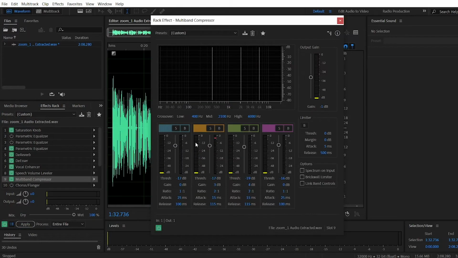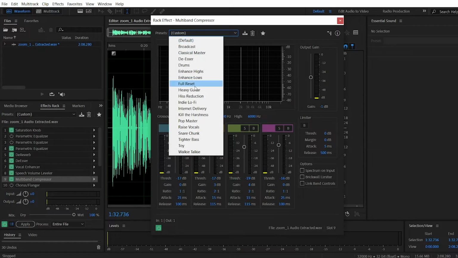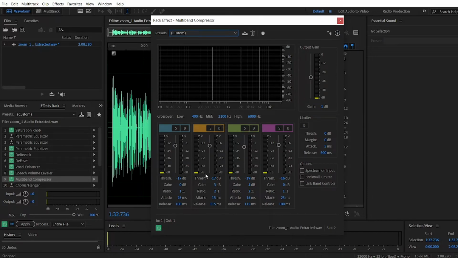Okay, Audition, let's open this guy. Cool. Presets, I went to something like vocals, probably. Raise vocals. And then in raise vocals, I turned it down. So how you make a compressor less powerful is you mess with the ratio, the gain, the threshold. The lower the threshold, the more powerful the compressor is going to be. The higher the threshold, the less powerful it's going to be.